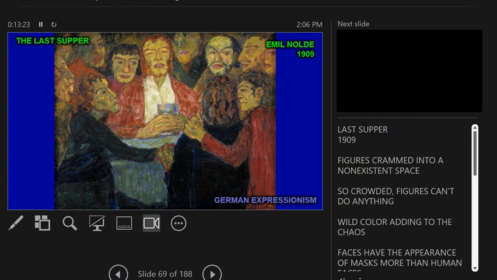All right, here's another one of his Last Supper. I should really turn these blue. I can't remember which one is on the test. On this one, mostly I want you to look at the space.